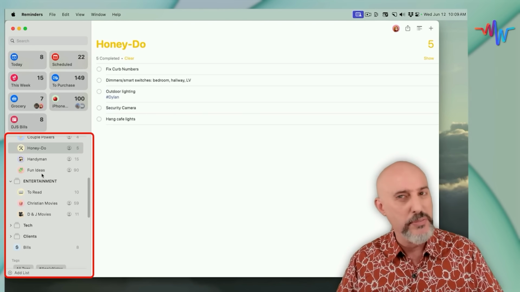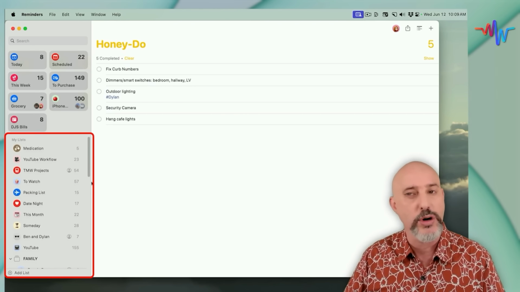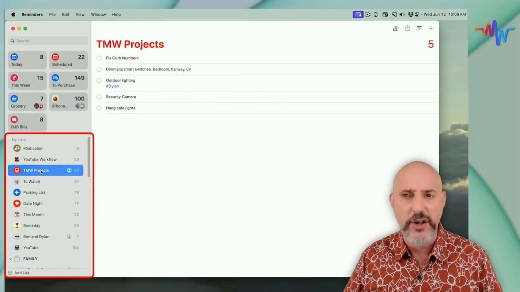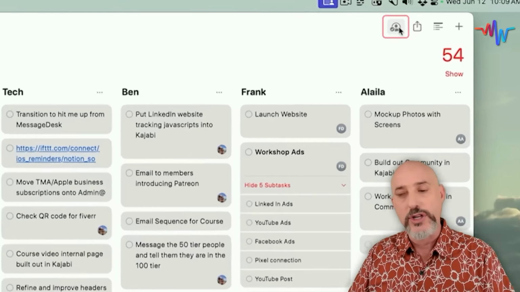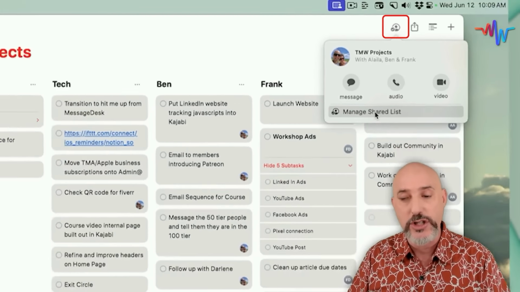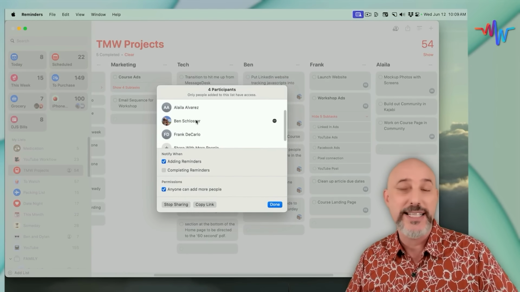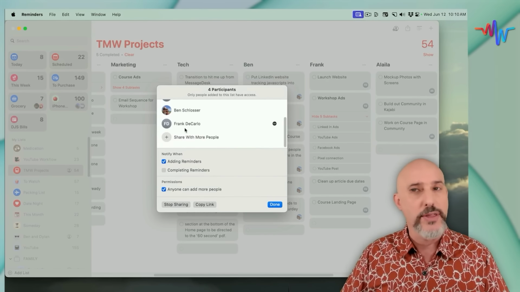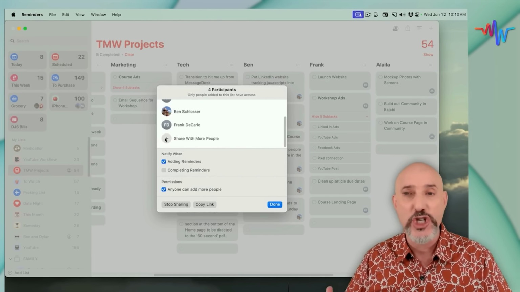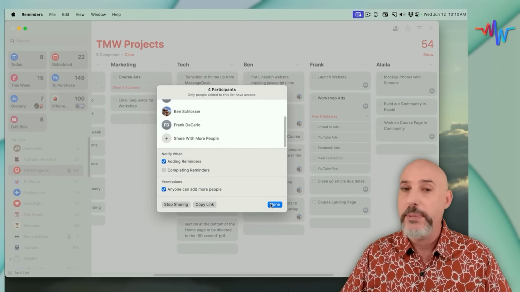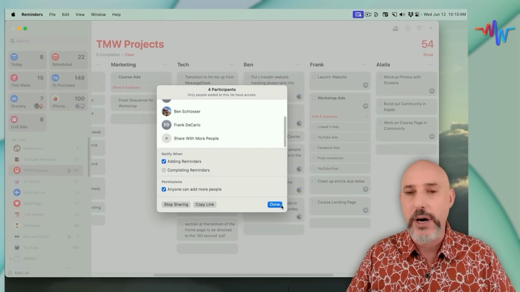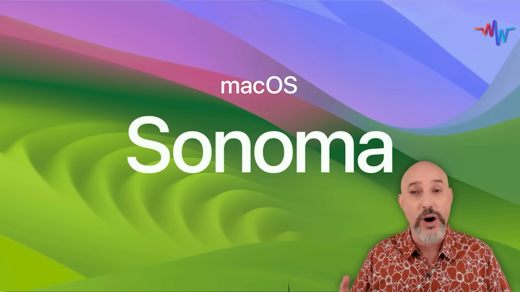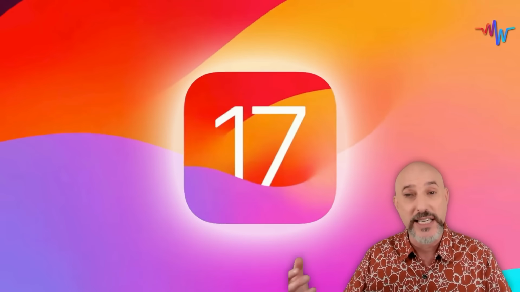But I'm also in the middle of a very complicated work project. I call it my MacWhisperer project here. Let's go ahead and click on that. If I click on the Share section here and go to Manage the Shared List, you're going to see that my assistant Elila and my two right-hand men, Ben and Frank, are all on this list. I can click the plus button to share this list with other people. The people that you share with have to be on Apple products, and Columns only works on macOS Sonoma or iPad or iOS 17 or later.